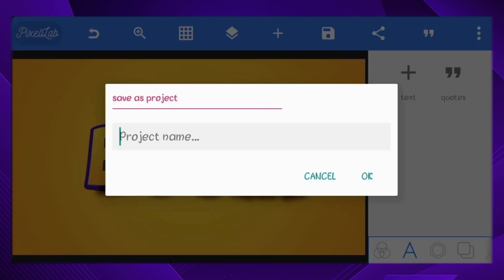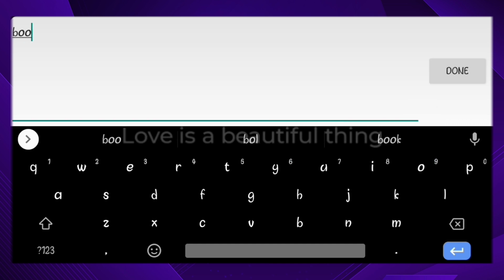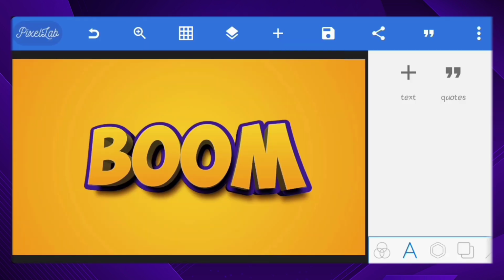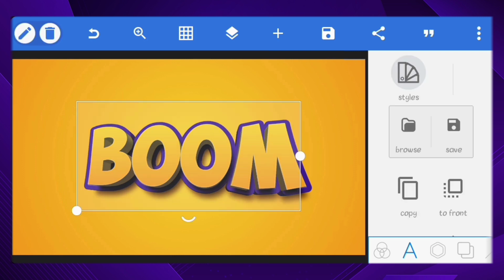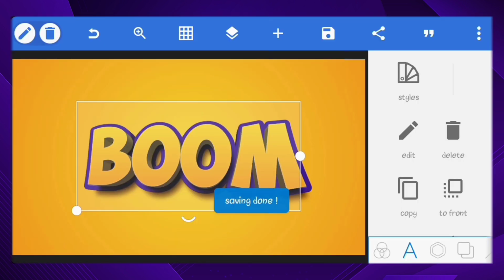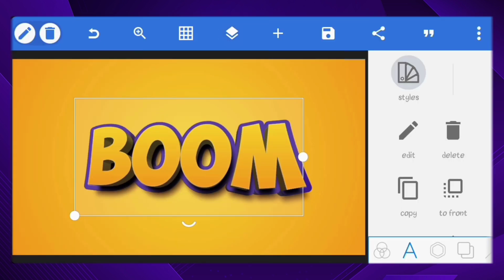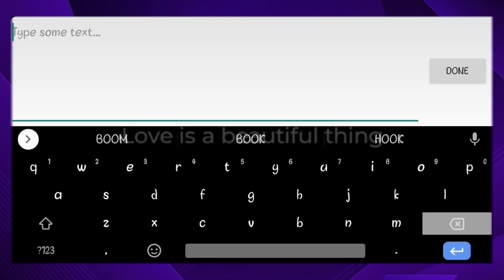Alright guys, you can save your work. The link to the PLP file for this text effect is in the description. Save both text styles so you can use it later. The text is fully editable.